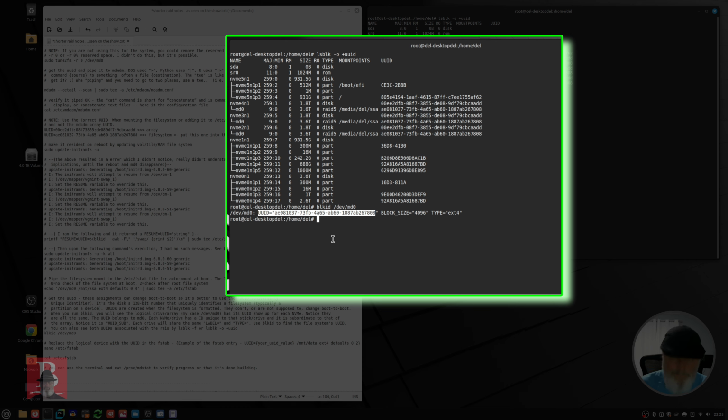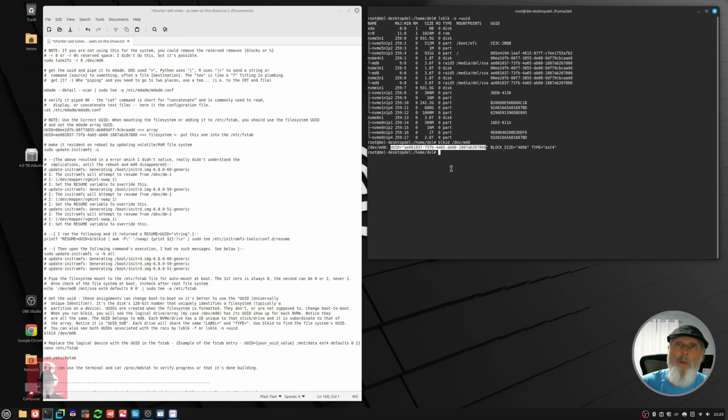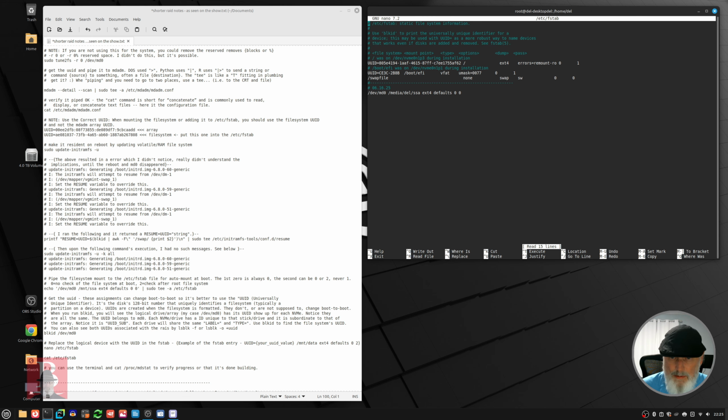Now that we have that, we'll go in there and we'll open that file where we just were, which was nano /etc/fstab, the file system table. There we are. We've got no red line at the bottom, so we're not in read-only mode. And there is our line that we just piped in.